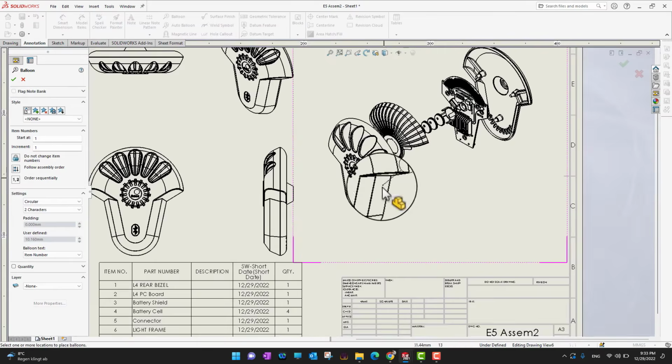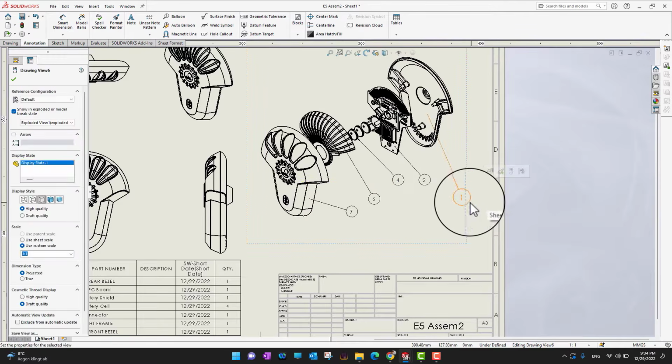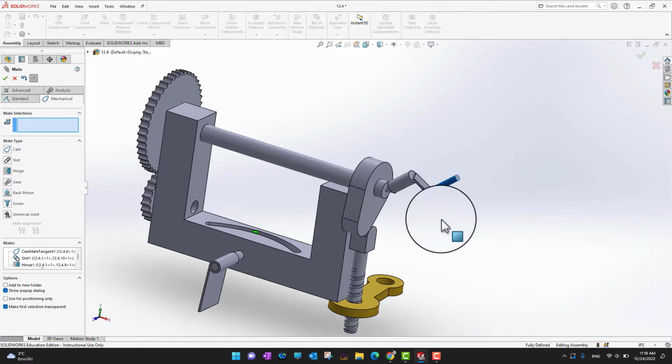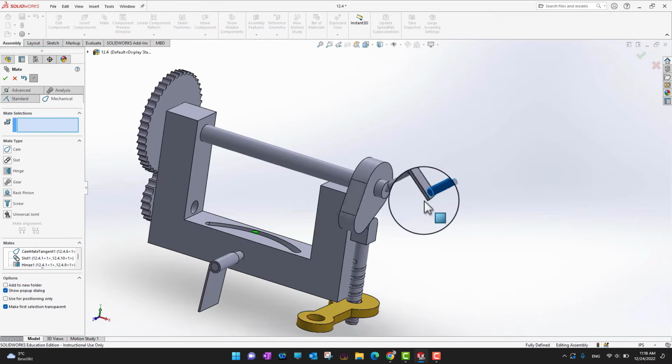This course is for anyone looking to get into the world of 3D design and will benefit new users as well as those transitioning from other software packages.